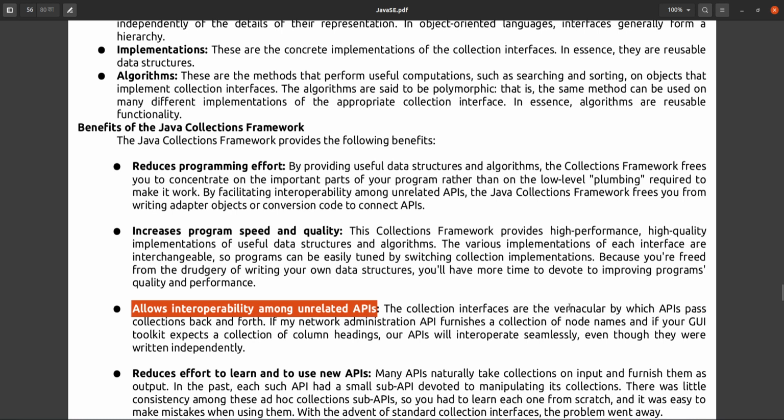Suppose the collection interfaces are the vehicle by which APIs pass collections back and forth. If a network administrator API furnishes a collection of node names, and if a GUI toolkit accepts a collection of column headings, our APIs will interoperate seamlessly, even though they are written independently. They can be used independently. Suppose some other application is using some other programming language, you can very easily incorporate with them, because that is the implementation of data structures only, and data structures can be implemented in any programming language.